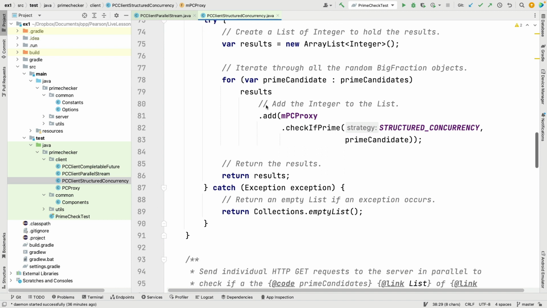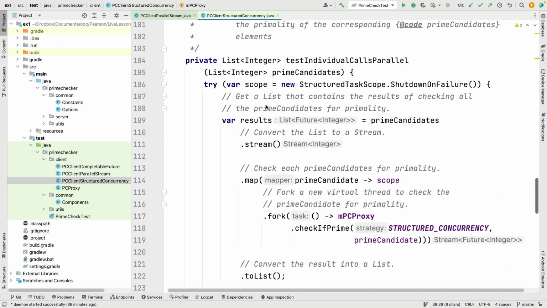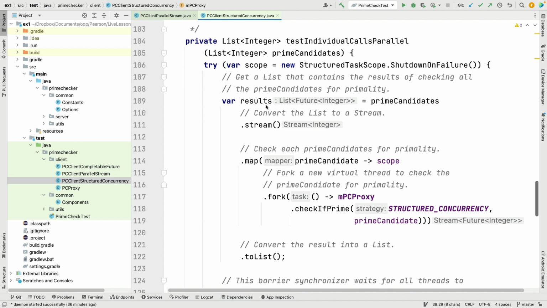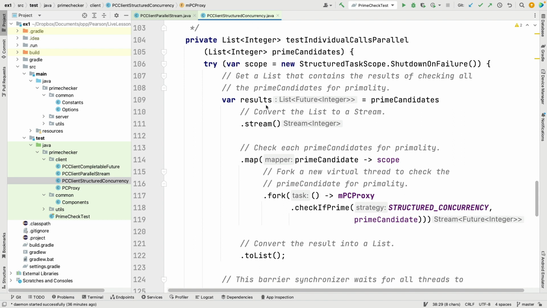So let's take a look here at the concurrent model, and this will reveal a bunch of different things. As you can see now, we're actually going to use the newfangled structured task scope shutdown on failure mechanism rather than what we did on the server side when we used the executor service mechanism. So what we're going to do now is we're going to have this try with resources block, and we're going to define ourselves a new scope, which is the structured task scope shutdown on failure instance.